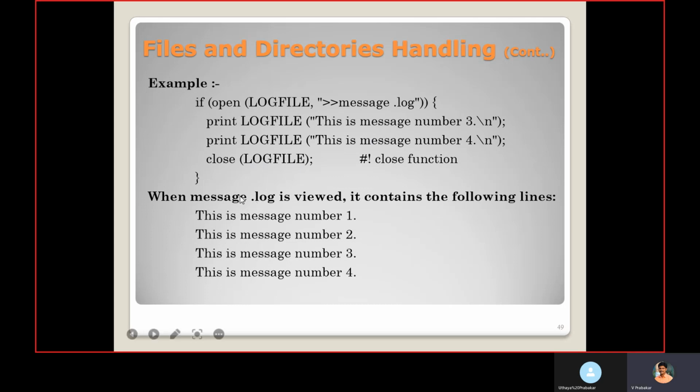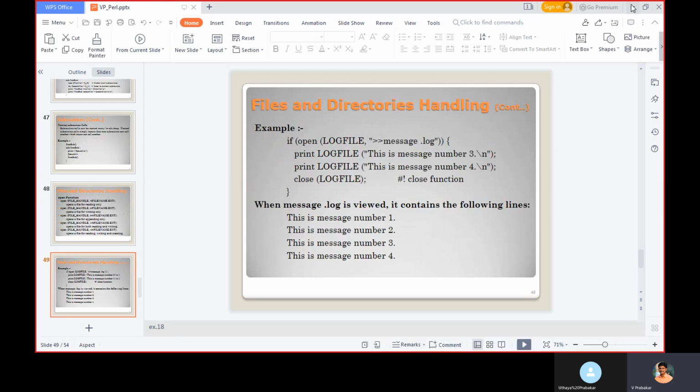Okay, once you open the file, we can see this content. This message is number 1, this message is number 2. Here we open in append form. So these two lines will be appended to the existing one. Example for this.